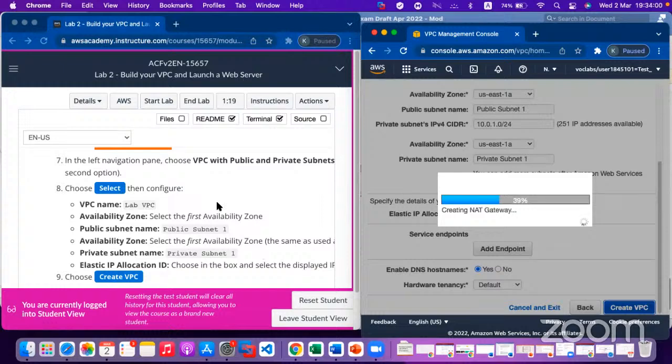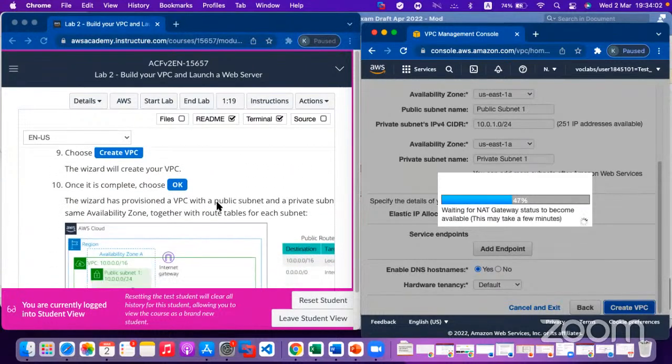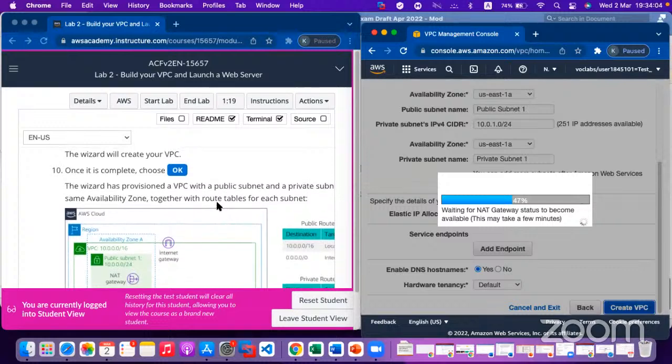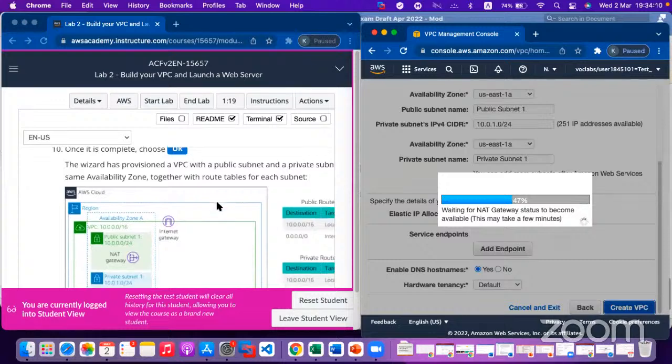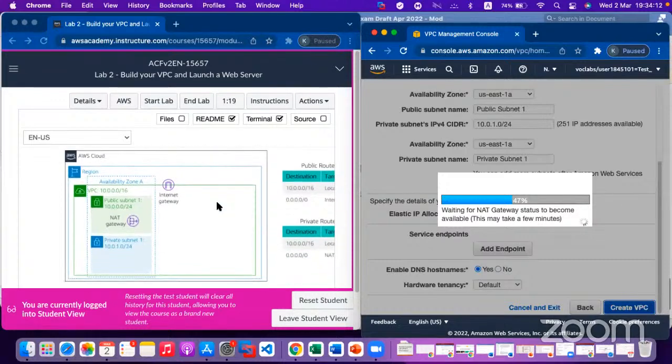So it creates, and you can move to the next step. Once it is complete, choose OK. The wizard has provisioned a VPC with a public subnet and a private subnet in the same availability zone, together with the route table. So once you are able to do that, you have achieved this. You'll have the NAT gateway and the availability zone A under that. Yeah, you can see the private subnet.